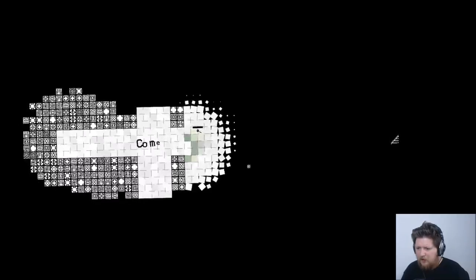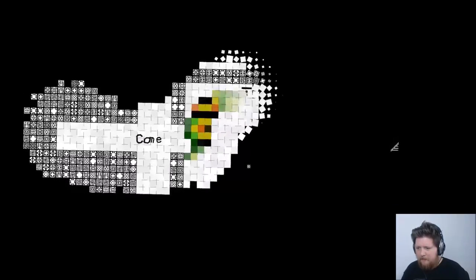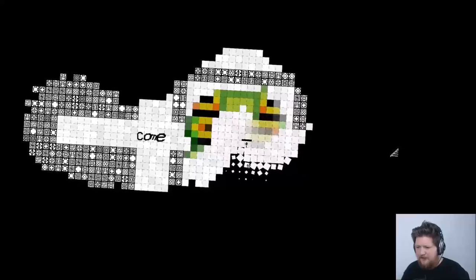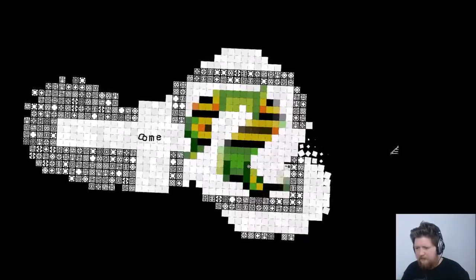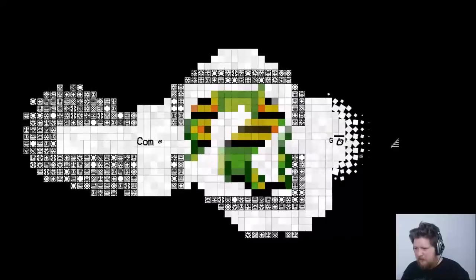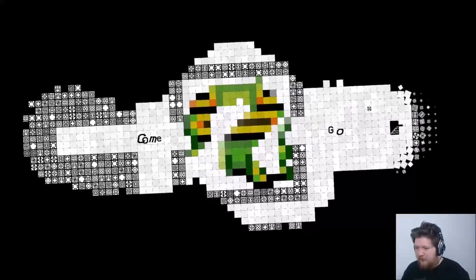So nothing's changed so far. Yeah, it still looks like it's the same picture of the frog. So I'm not going to shoot either as well.